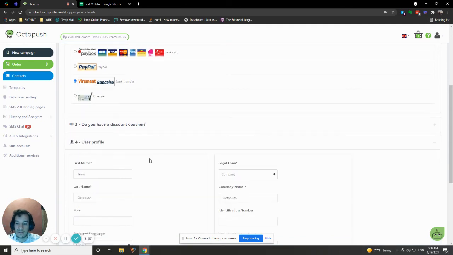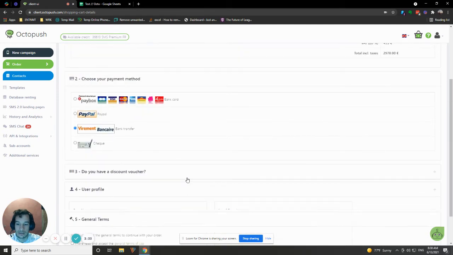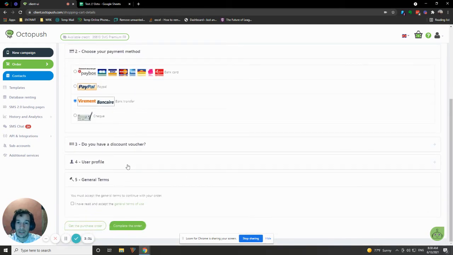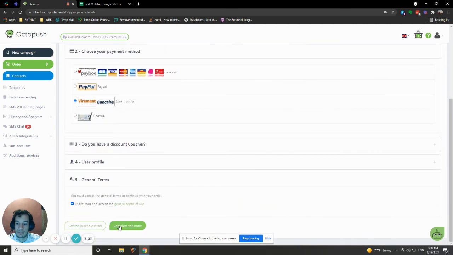Then verify that your user profile information is correct, because this is the information that's going to be in your invoice. And lastly, you just have to accept the general terms of use and complete the order.